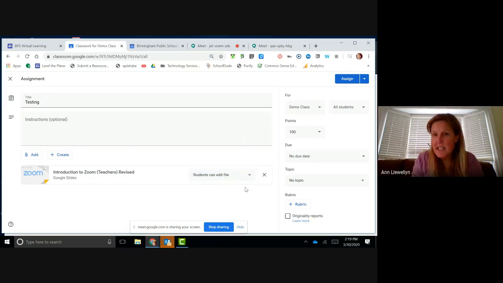If I were to click students can edit file, that means everyone that I'm assigning it to can edit this exact same slideshow. Now, you may think, well, why would you want to do that? That would be total chaos. This is done actually a lot by teachers who will assign each student their own slide. So everyone is working on the same slideshow, but they have their own space, their own slide to work. And then they can go in and see each other's work and leave comments and discussions and feedback to each other. Plus, the teacher only has to go into one slideshow to see everybody's work.